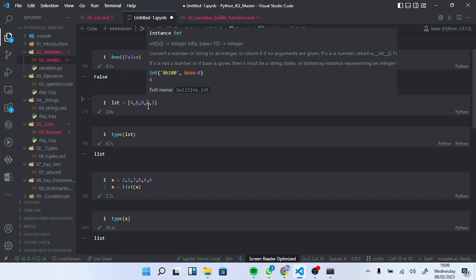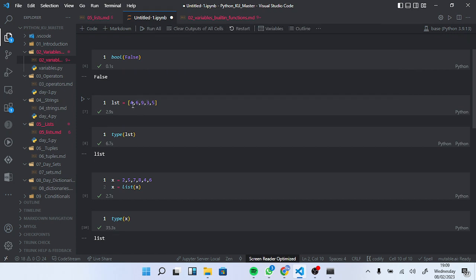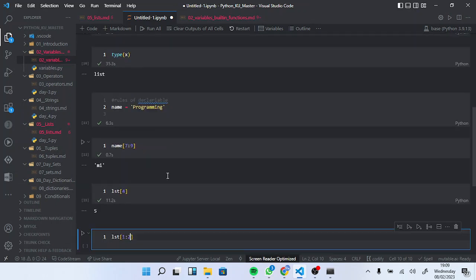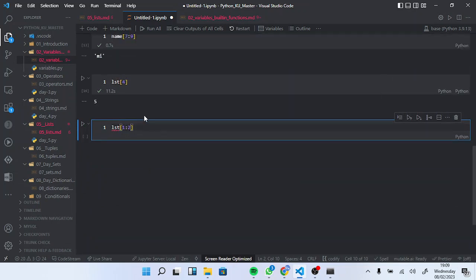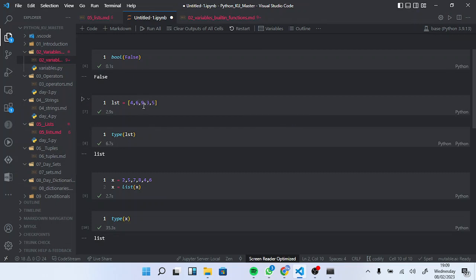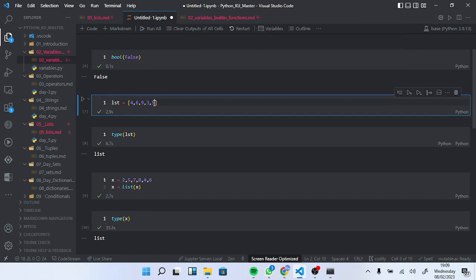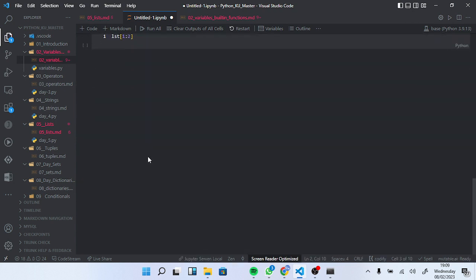So what I do, I'll just say 4 is index 0. I don't want that one. 6 is index 1, so I want that one. So I start from 1. But remember, the end value is not counted. So if we want to access this value 3, you must end the indexing at the 5 value. Hopefully you understand that one.